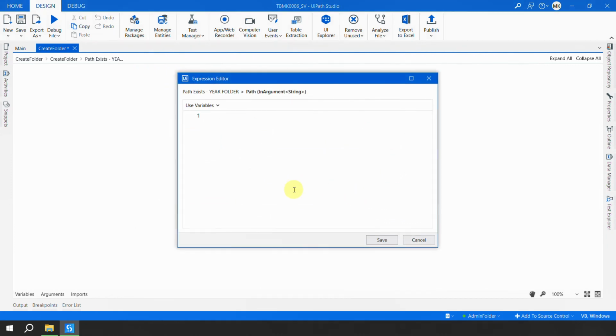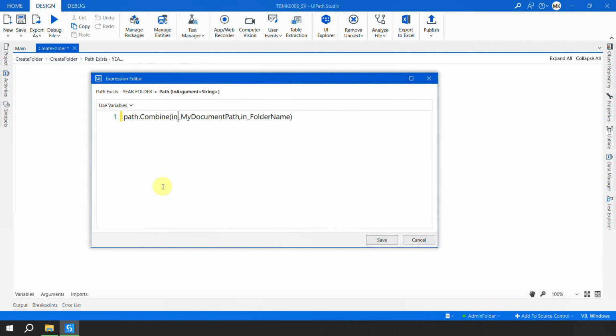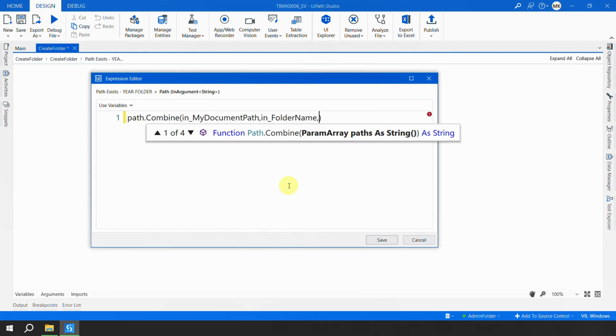So till this point I am only reaching the path of my documents and TBMK0006. Inside that I have to check for the year folder. So I just hit a comma here and I just put the current year. Now how do I get the current year? It's absolutely simple. Now dot date. Okay, now means current time and date. So this would give me the current date.